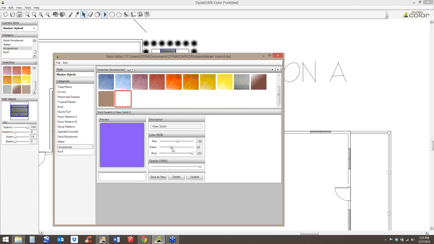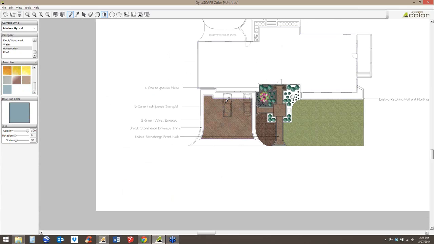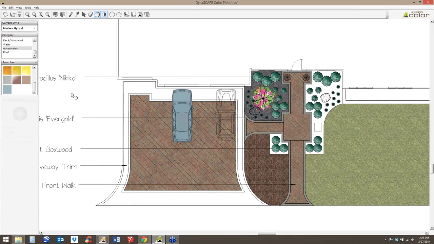Then I'll just move these around until I find a color that I want. So let's make that color of a car. I don't even know what you'd call it. You can also name it too. Blue car color. And I'll update this and I'll X this and I'll save it. So now when I go to my accessories, I can color my car blue. And I can fade it out a little. You don't want to see pavers through it, but you don't want your car to be too bold either. So then you can just shadow your car like this, and then take your medicine dropper and medicine drop that car. And so that's blue now too.